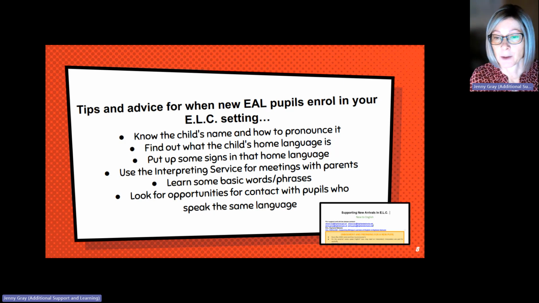You'll also find down in the bottom right a link to our website, which has a little bit of a longer description of things that you can do, enrolment, a few weeks into the pupil being there, etc., to support them. But these are the headlines, if you like.